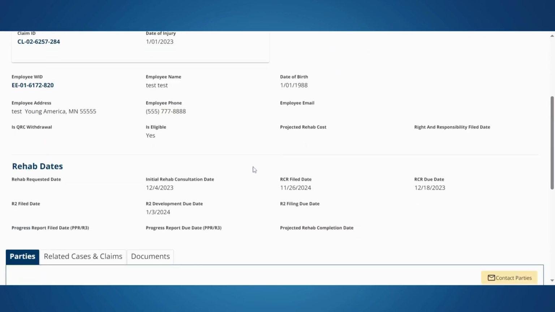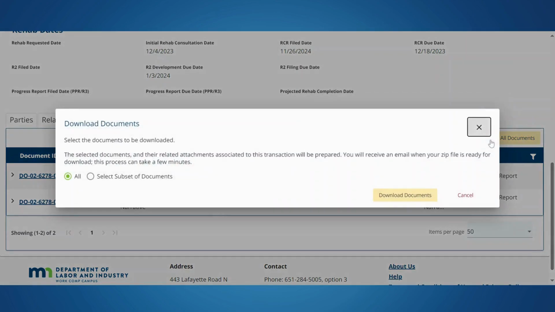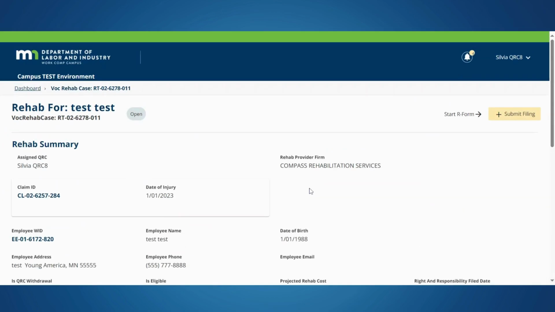Scroll down and select the Documents tab, and then look for the Download All Documents button on the right side of the screen. For this example, I'm selecting All, and then clicking on Download Documents. Complete the process, go back to the dashboard by clicking on the campus logo.